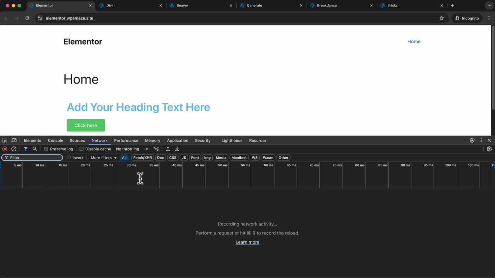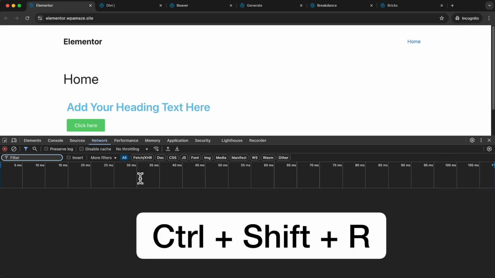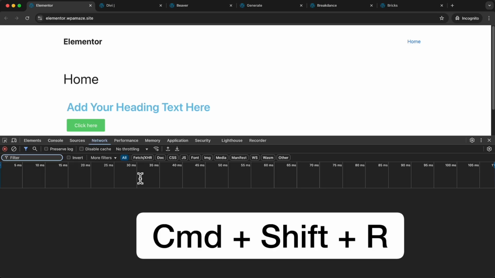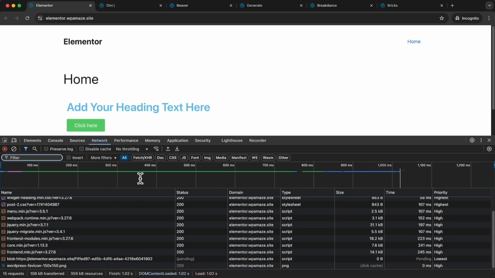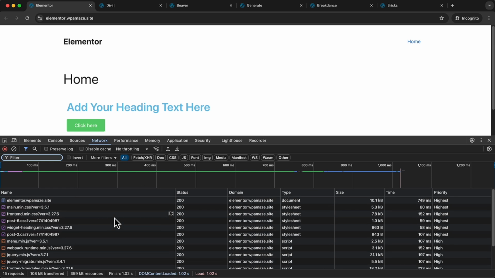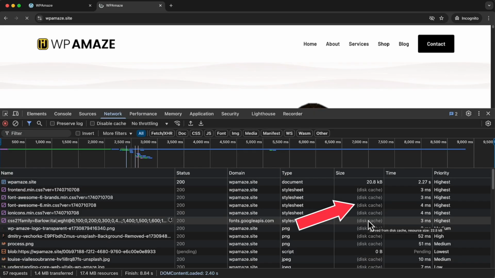If you are on a Windows machine, you must click Ctrl, Shift and R. If you are on a Mac, you must click Command, Shift and R. As you can see, the page loaded without cache. And here are the assets loaded on this website. If the page is not loaded from the cache, you will see the file size under the Size tab. Otherwise, you will see the cache instead of the file size.